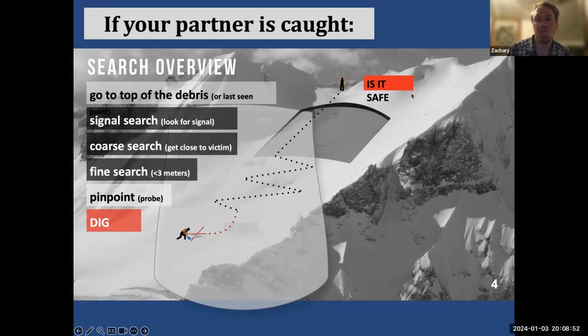That being said, we need to make sure the scene is safe. Sometimes in a very confined avalanche path, you won't be able to ride a snowmobile up the avalanche debris. So just park it at the bottom or the closest proximity, and you'll often have to start that zigzag pattern from the toe, or the bottom, of the avalanche path.